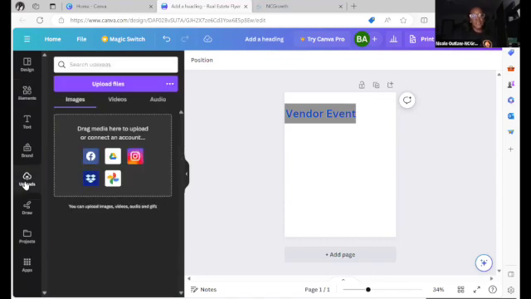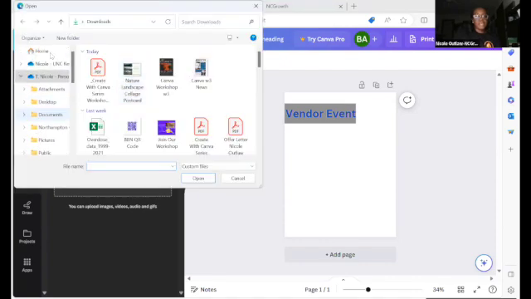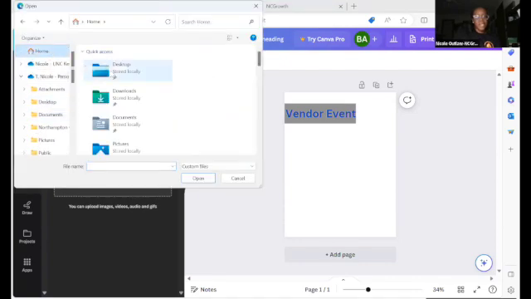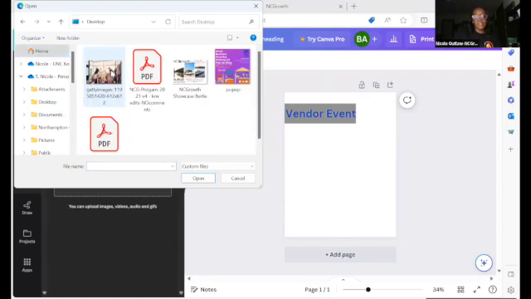Again, I talked about the ways you can upload a photo through your social media accounts, your Dropbox, Google Drive, or Google Photos, or you could just upload one from your local device. So I'm going to click upload files here, and I'm going to go to my desktop. I have a photo that I selected for this training.